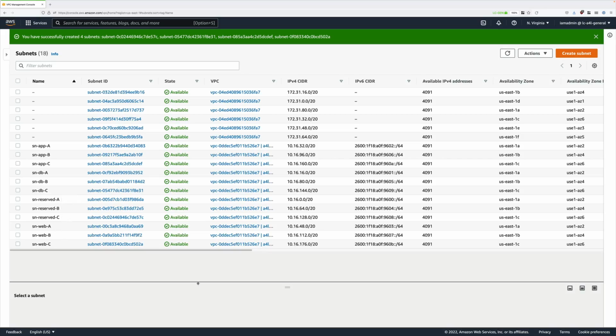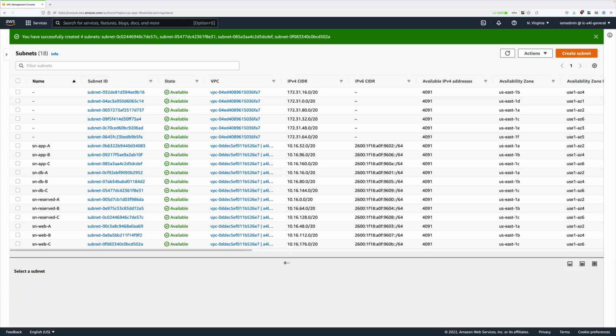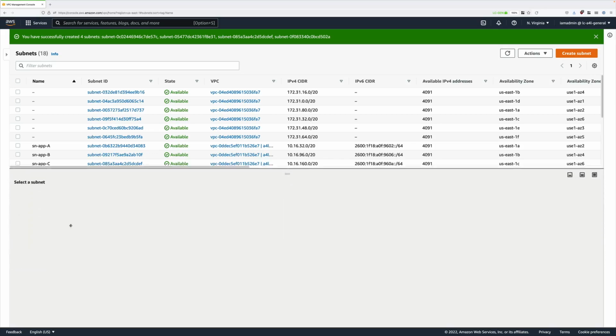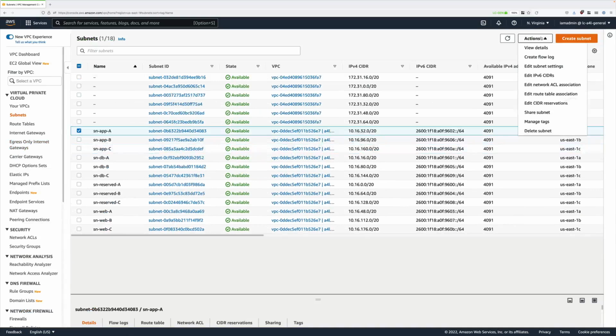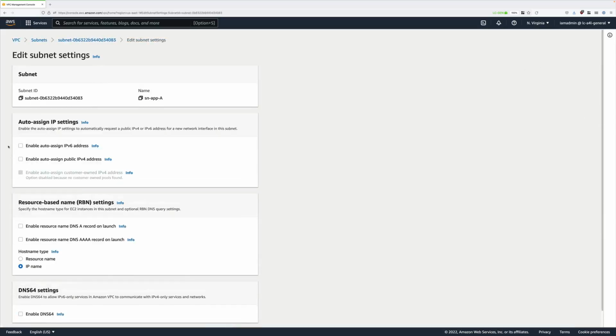Now, we've got one final thing that we need to do on these subnets. While they do have an IP version 6 allocation, we need to make sure that we configure them to automatically allocate an IP version 6 address to any resources launched within these subnets. So we need to select each of the subnets. So we'll start with SN-app-A. We'll click on the Actions drop-down and we'll go to Edit Subnet Settings. We'll click that and we'll check the box that says Enable Auto Assign IP version 6 address. Now, we're not going to do anything with the Auto Assign IP version 4 within this demo lesson.